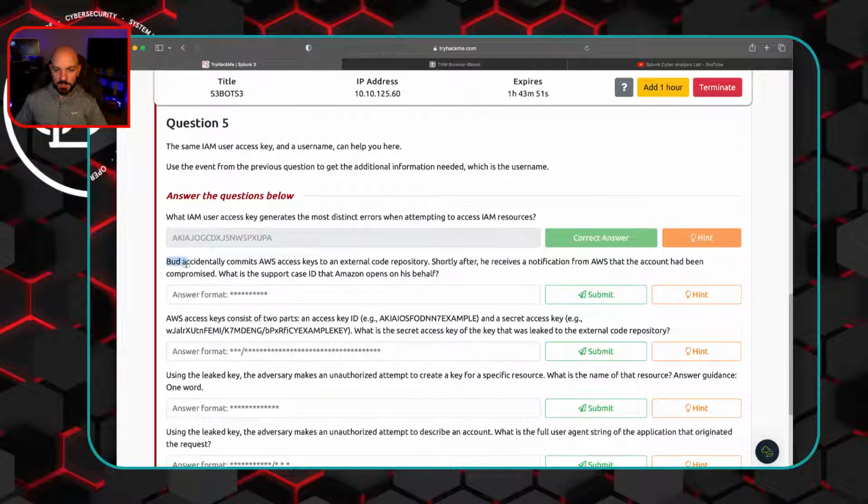All right, now we're back to Bud. Remember him? He was in the other group of questions that we did. Bud accidentally commits AWS access keys to an external code repository. Shortly after, he receives a notification from AWS that the account had been compromised. What is the support case ID that Amazon opens on his behalf? So he put something somewhere. AWS was doing some scanning, I guess, looking for different types of things. And I would say notification probably means email.